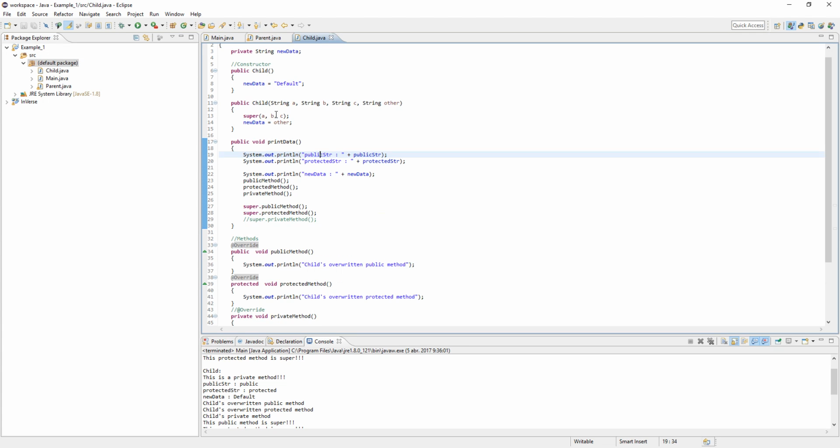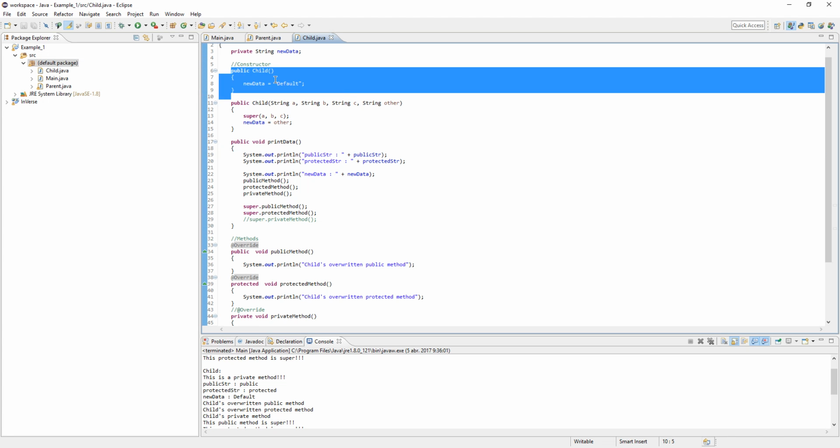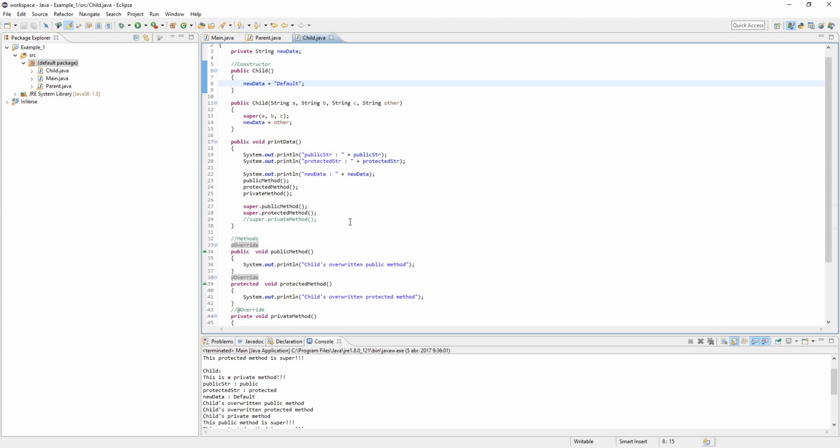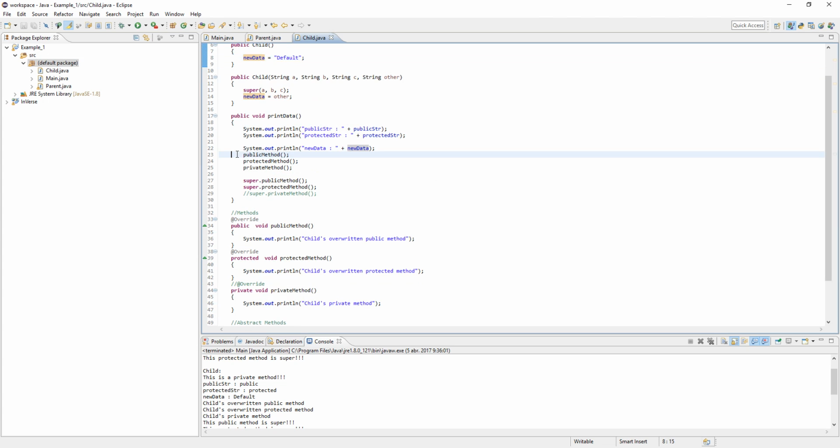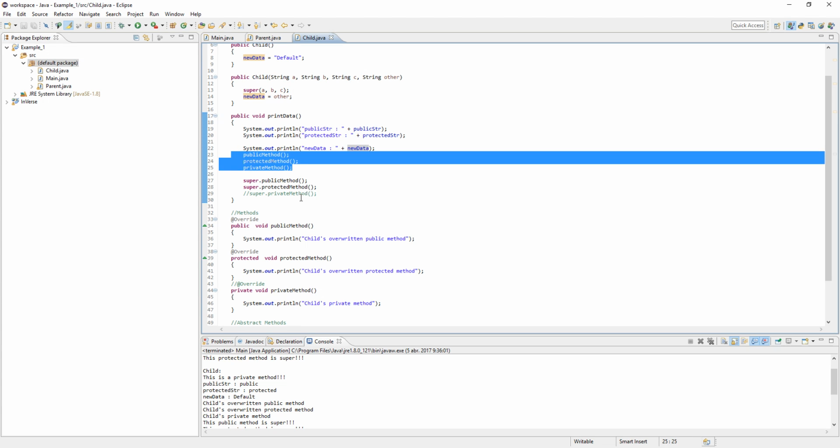Note here, there are two constructors. I use the default constructor in this case. So this string new data has a value of default. That's why I printed out that way. And then I went through and printed out the calls to the local public, private, protected methods here.